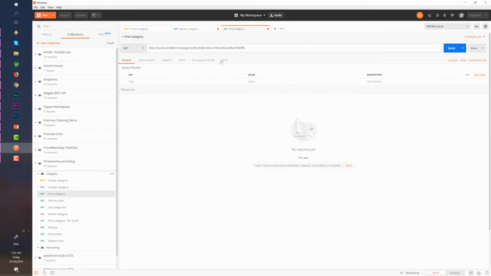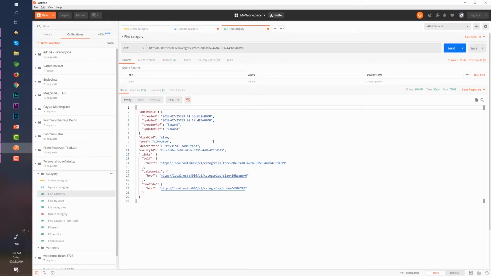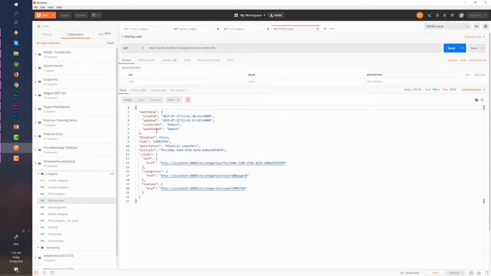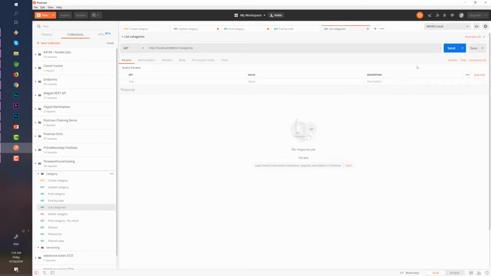Now for the next request, we have find by UUID, which is a get request. Then hit send, and we have our category entity as the response with status 200 okay. We have an alternative way to request for a specific category, and that is by using code. So here we get the same entity as the find category by using the UUID, and the method is get and the status equals 200 okay.